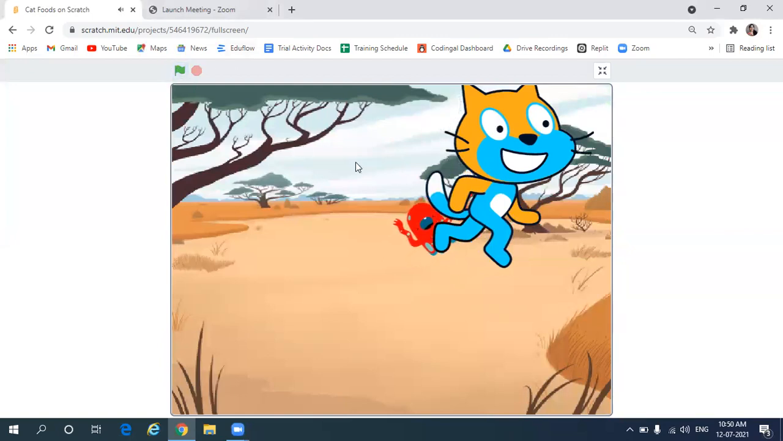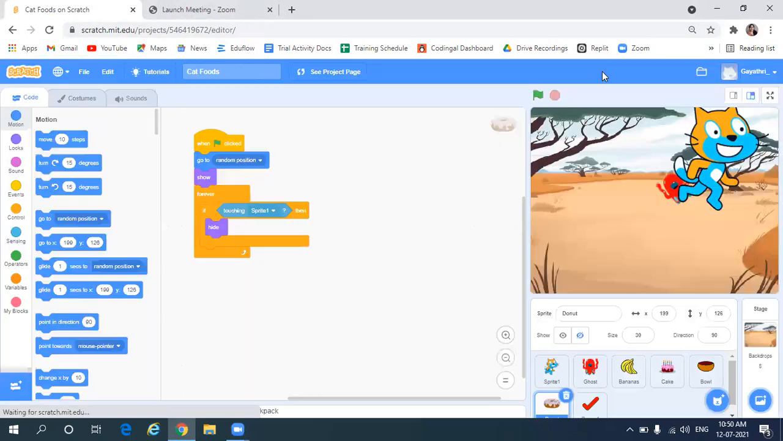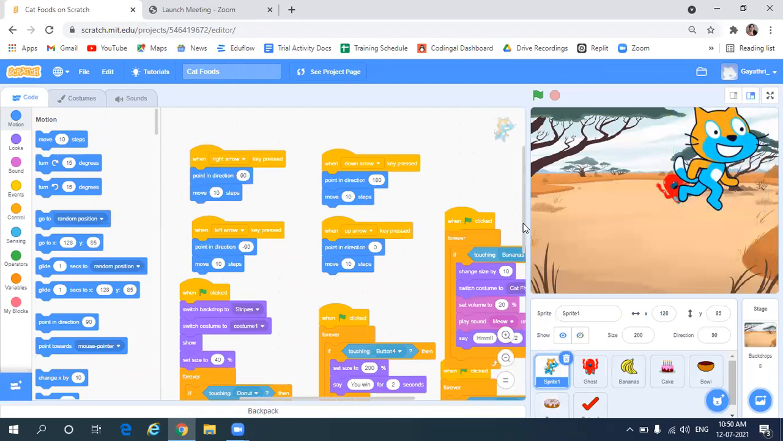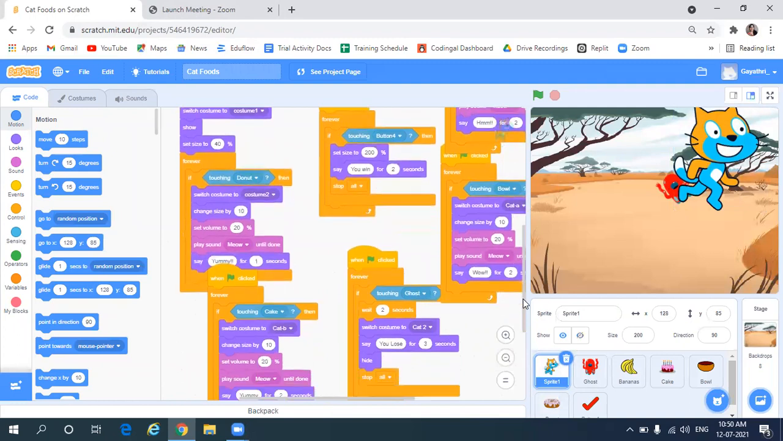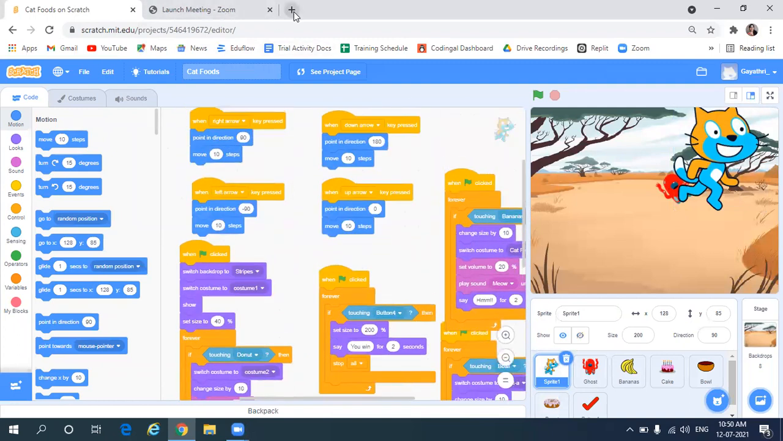Okay, this is the game. We'll look at the program for this. So this is the Scratch program. I'll share the screenshot for the whole program with you in the description section. You can download it from the link. Okay. So let's begin.